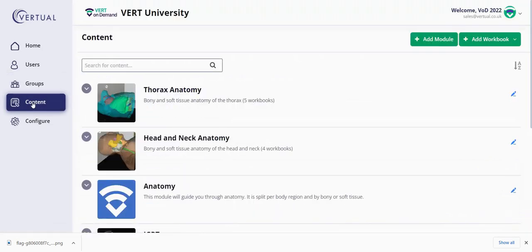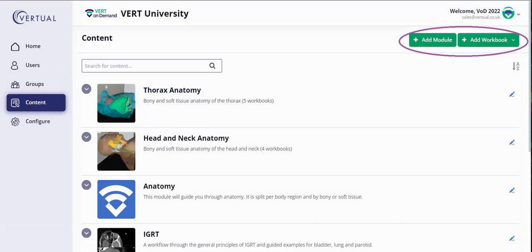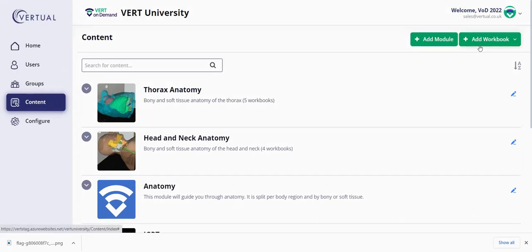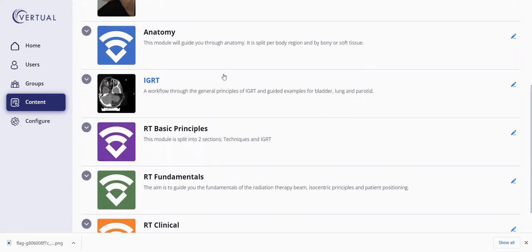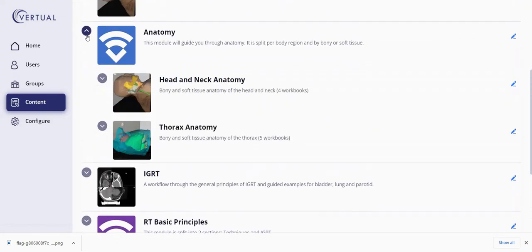The next page is the contents page, and probably the most important. This is where you have the ability to add modules and assignments. You can see at the top of this page we've got Add Module and Add Workbook. Below this you can see a selection of modules. This is a small sample of the ones which you will receive if you purchase a subscription.